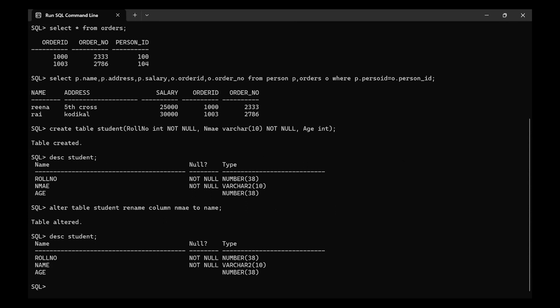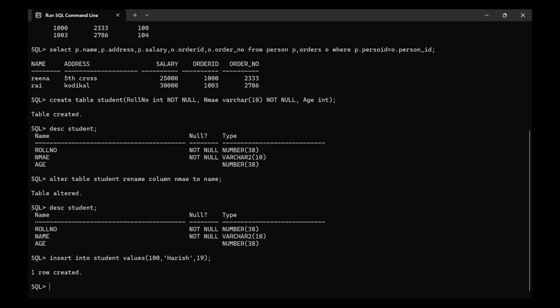Now that we have created it, let me try to insert the values. Insert into student values. Now I have roll number, so let me give 100, comma, name, let me give Harish, and age, let me give 90. One row has been created. Now let us reuse this. Now what I will do is try not to give a value for roll number. Let us see what happens.